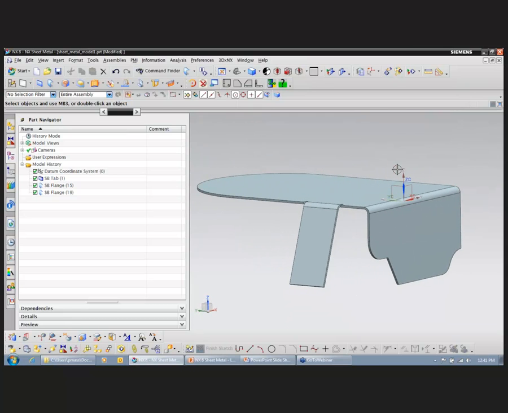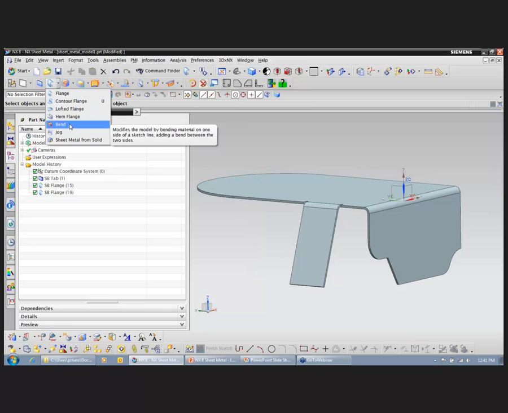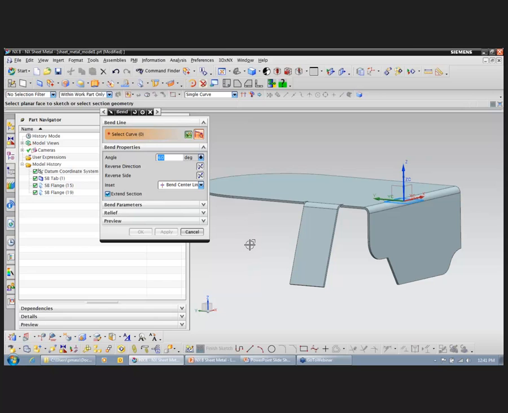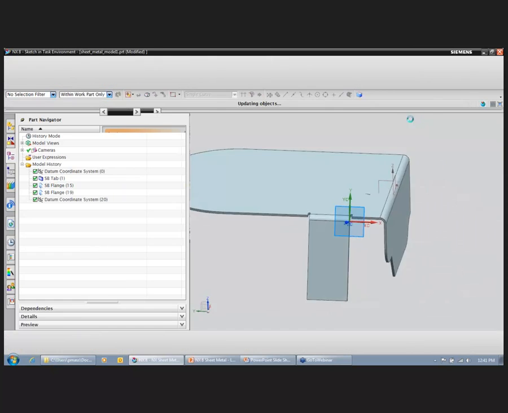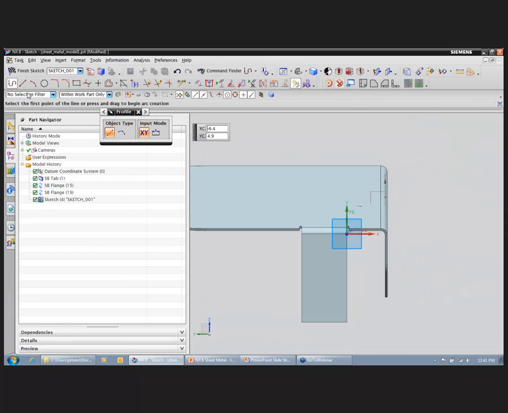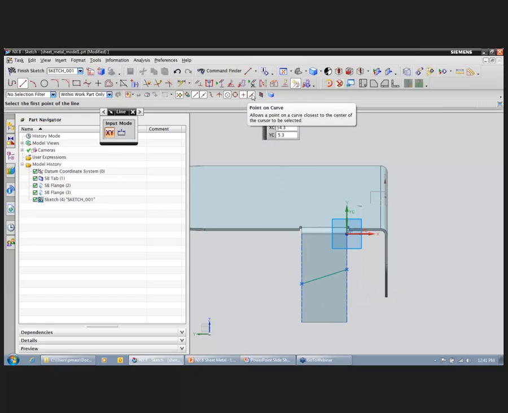So now let's say we have a flange that's already been created and we want to add a bend to a pre-existing flange. I come up here to the same drop-down menu and choose the bend command. It's going to ask me which face I want to apply this to, where I want the bend line to lie. I select the face, it takes me back into the sketcher, and really all I need is a line to define the bend. So I can just draw a line anywhere. Notice that I had my point on curve snap selected so that it would select the edge of that flange.